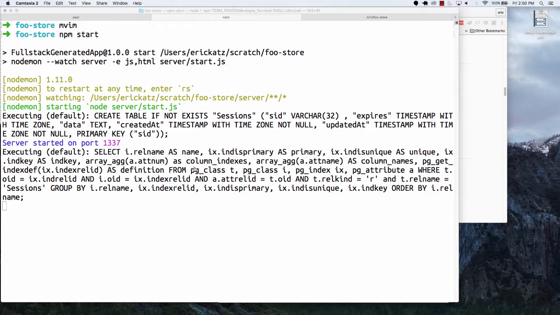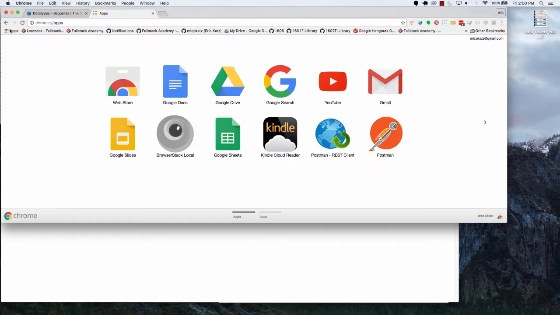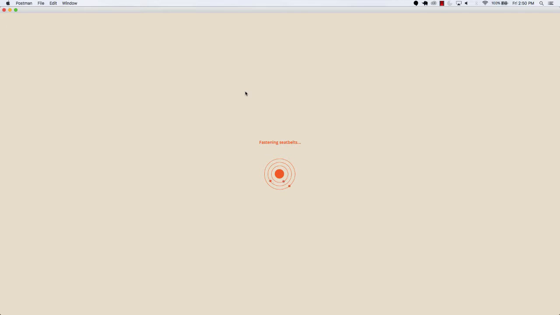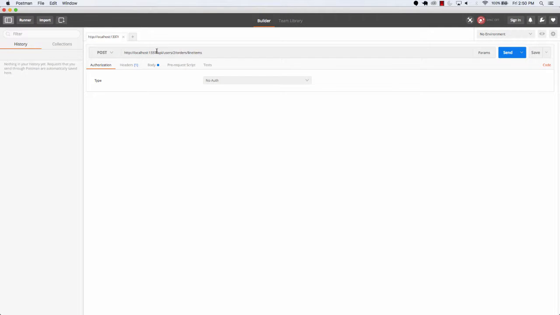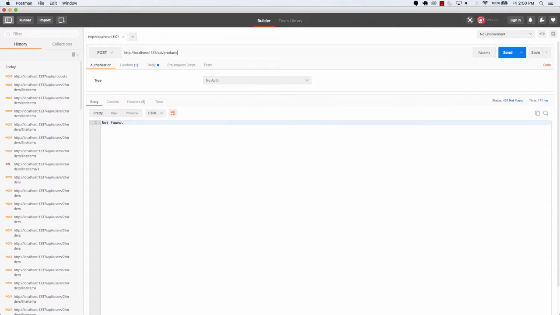One of the things that I can do here is I'm going to use Postman. And let's go ahead and I'm going to set up a tab for API products, which doesn't exist yet. So we'll end up getting not found. Let's go and actually create this route.